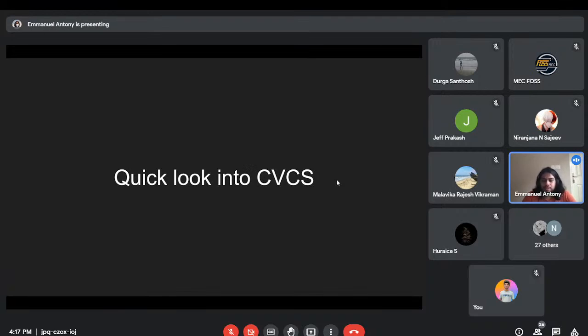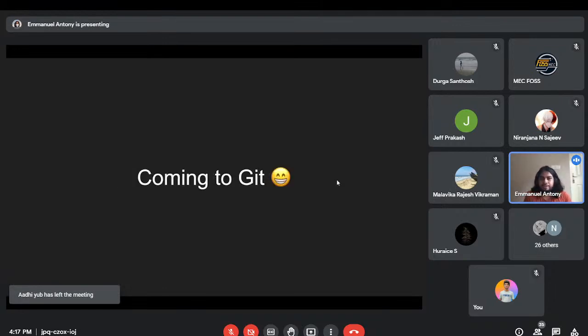So they used to use CVCS. Then we have DVCS, which is decentralized, which is basically Git. Git is one of the DVCS. There are others also, like Pijul and I think Mercurial, which is what Mozilla uses, I guess. So the thing is that you have a tree, and to work on a tree, you have to clone it.